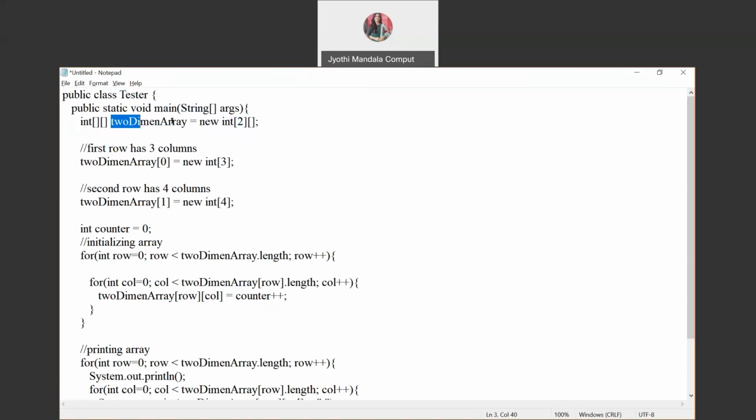So what is the name of that one? Two-dimensional array. Row 0 requires 3 elements, and row 1 takes 4 values. So like that you can specify. So here it is a jagged array.